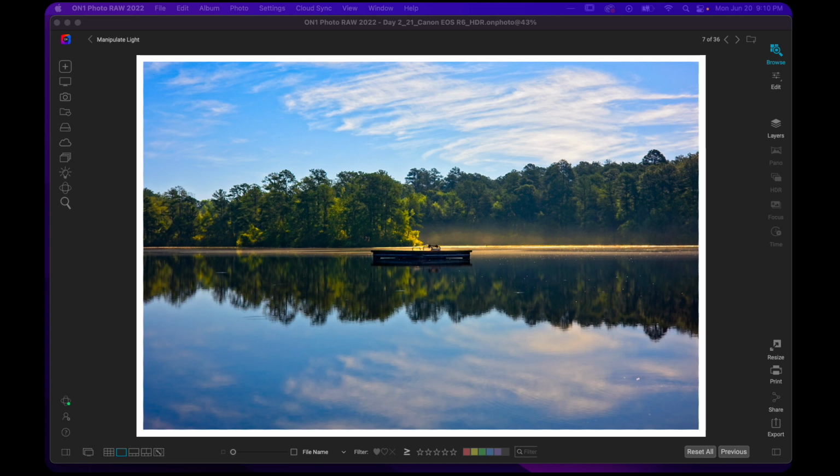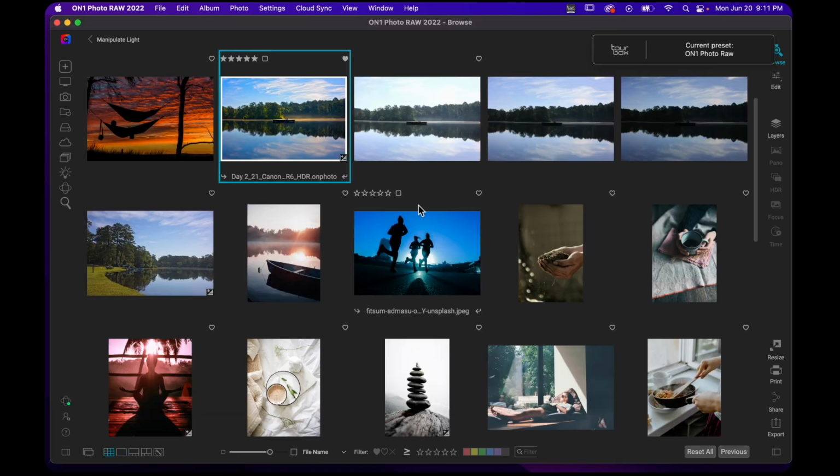Today we're going to create an HDR image using ON1 Photo Raw. If you caught my live stream last night, then you will have already seen this image, but I didn't really go into editing the image. So that's what we're going to do today. Let's go ahead and jump over to the Browse section.